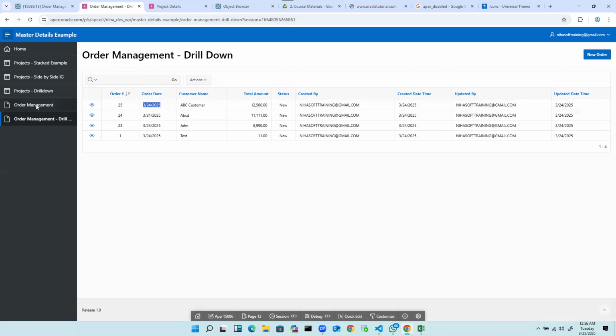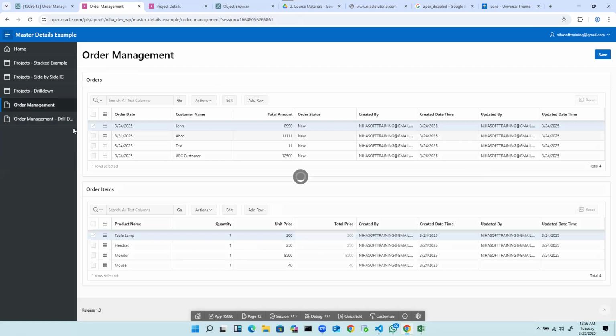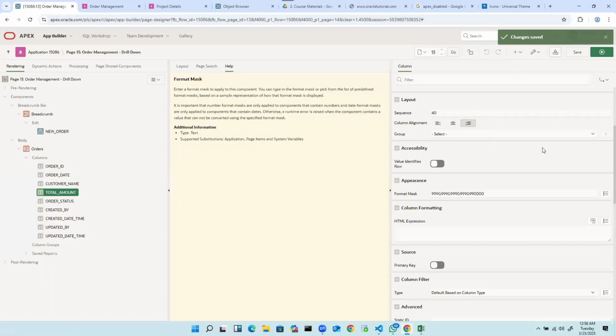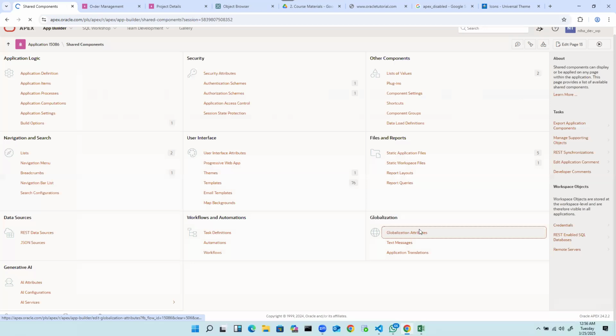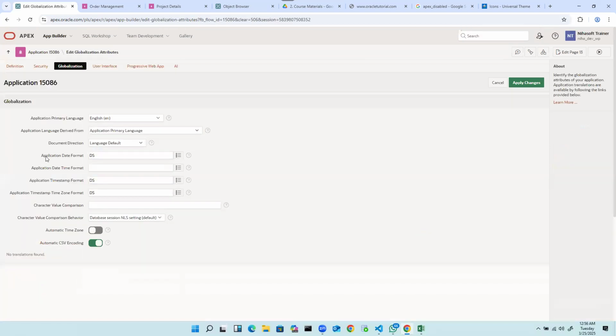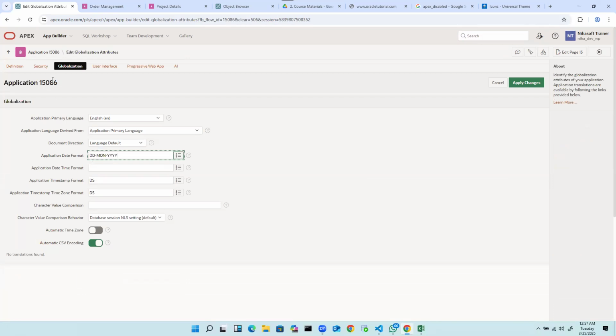Okay, so we have this application and in many places we have applied the date. Suppose in all the places we want to display the date in DD-MON-YYYY format, we can do this very quickly. Go here in the shared component, then you see globalization. Click on globalization attributes, then click on this application date format, choose any date format you want. Okay, so you are setting date formats at application level.